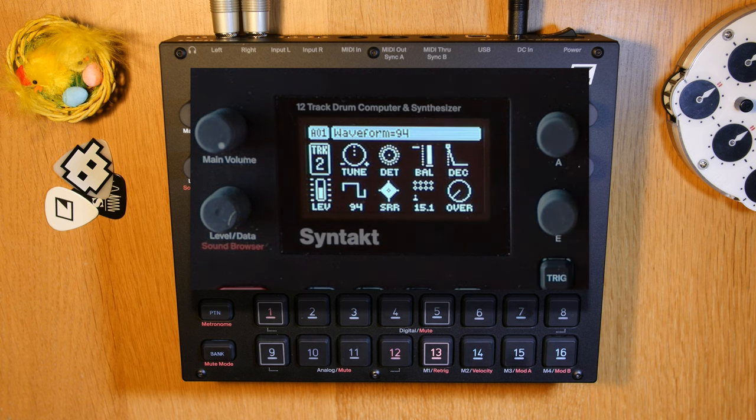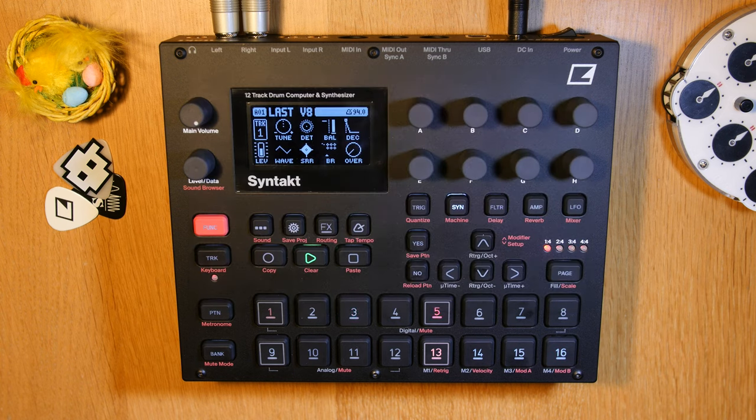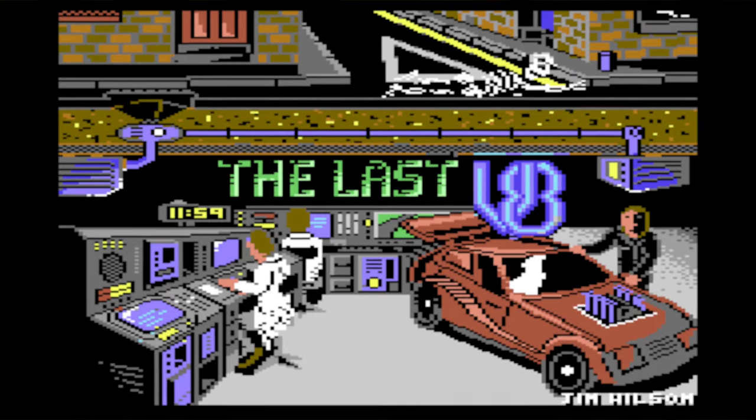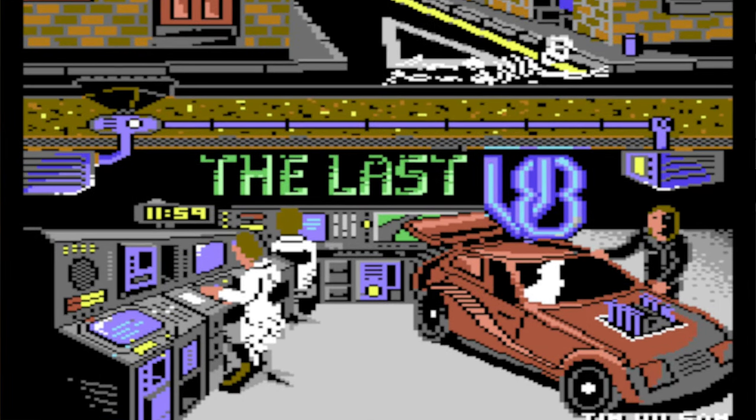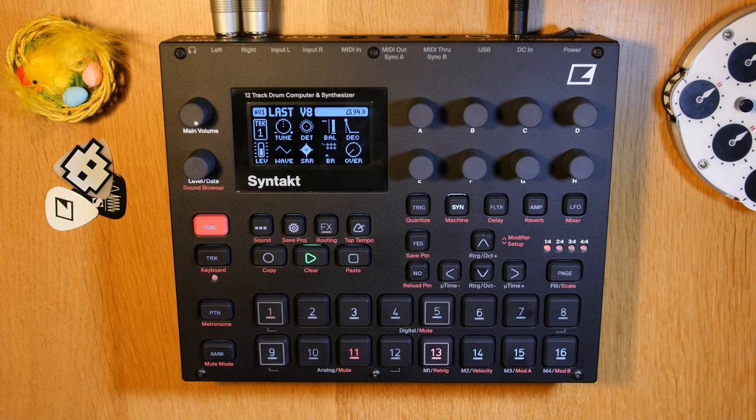I will start this song by quite accurately emulating the way Hubbard used the SID chip in the theme for the C64 game, The Last V8. This means only 3 channels, just like the SID. So, 3 monophonic tracks of SID-bits. And right now, all that you hear is actually produced by only one of those tracks.